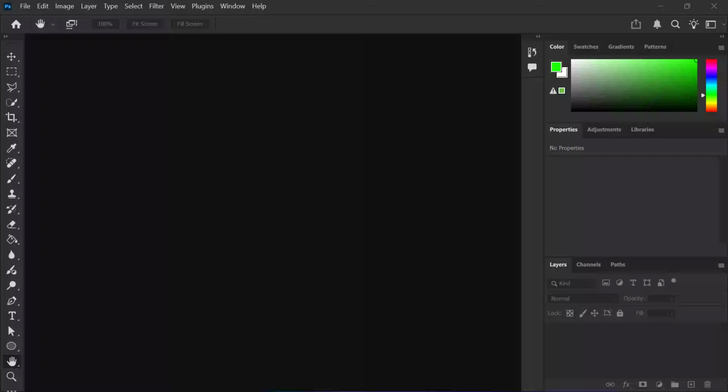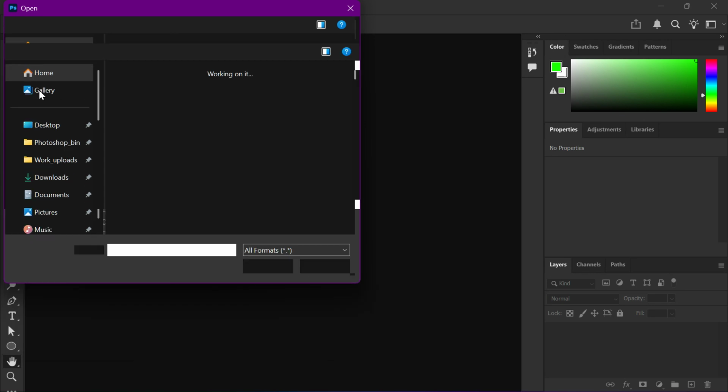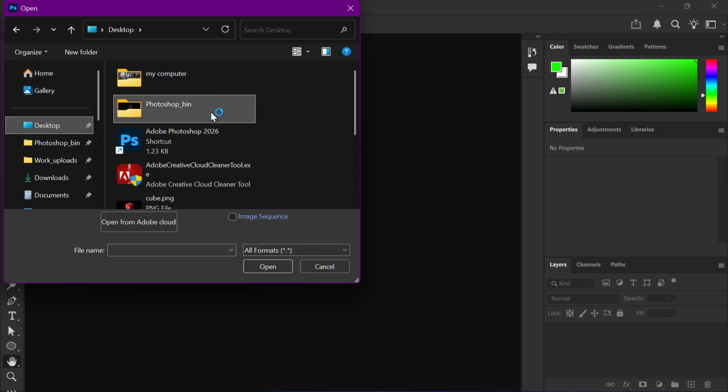If Photoshop is giving you the error that a file is not a PNG file, don't worry. This usually means the file is damaged, incomplete, or simply being recognized in the wrong format. In this video, I'll show you how to fix the Photoshop error not a PNG file step by step, using a few simple methods that can help you recover the image and get it working again.